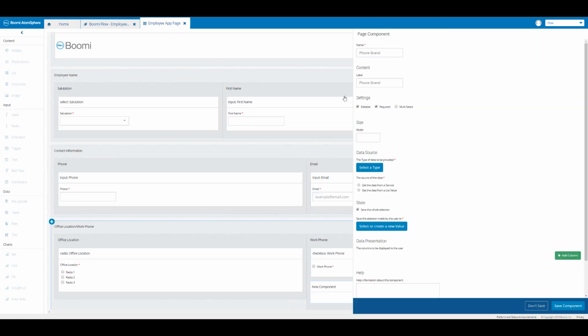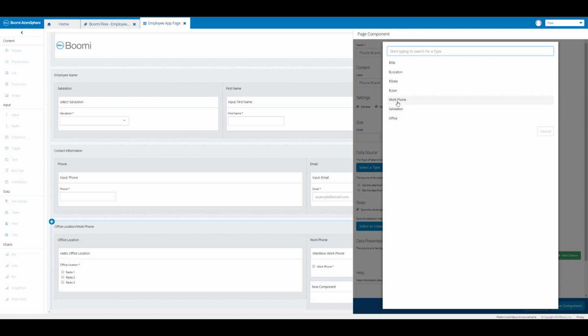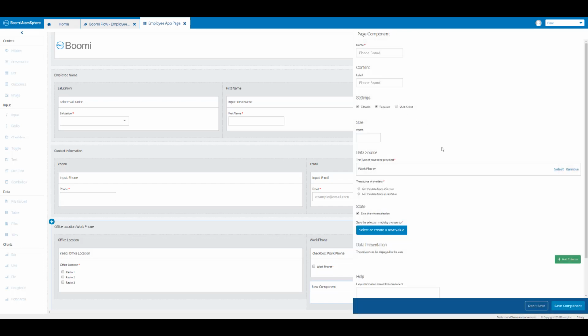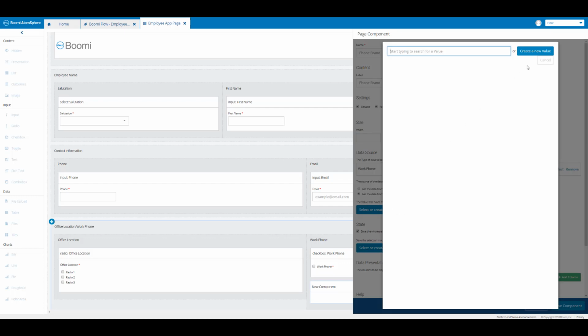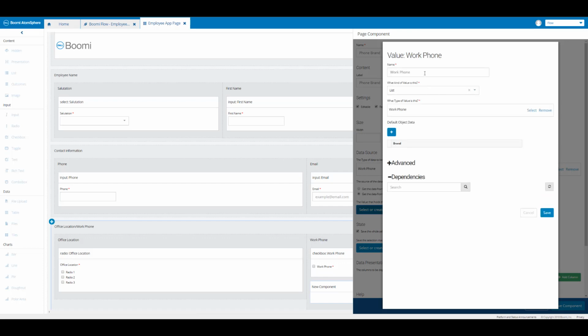We're going to click on select a type, and here we're going to select our work phone type, and then we're going to click the radio button for get the data from a list value, and then click on select or create a new value. We're going to create a new value, and we're going to call this work phone list.